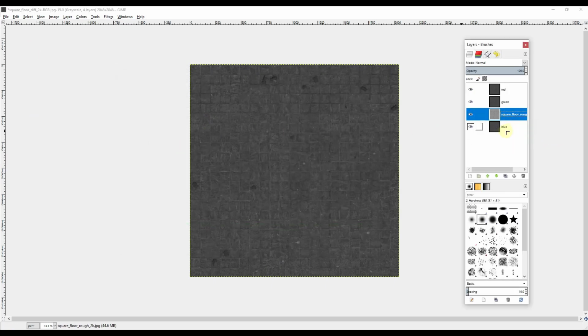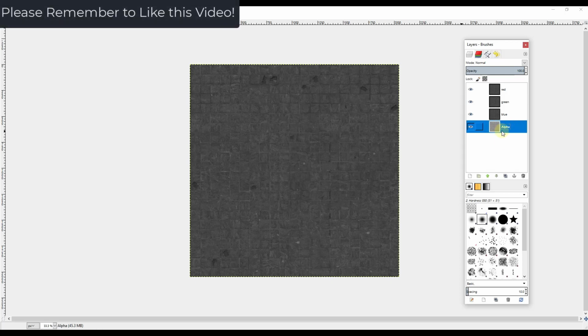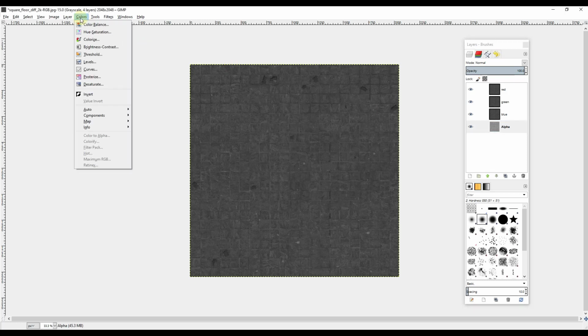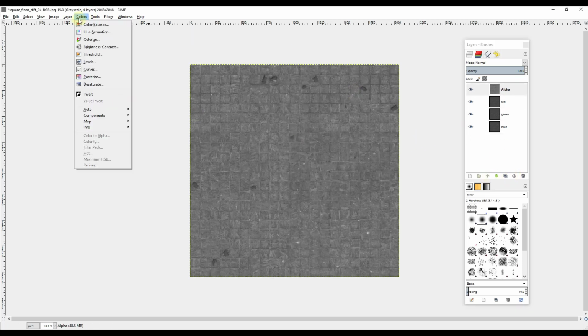So now our roughness map has been brought in. I'm going to move it down and we're just going to call it alpha. But we need to do one more thing to this layer, right? Because this is a roughness map and Unity wants to see a smoothness or a gloss map, what we want to do is we just want to go to colors and we want to click on the option for invert. So I'm going to move this to the top of the screen so you can see what that did.